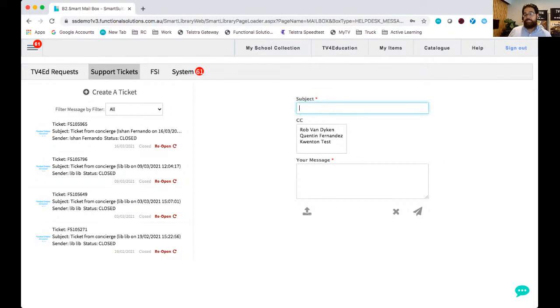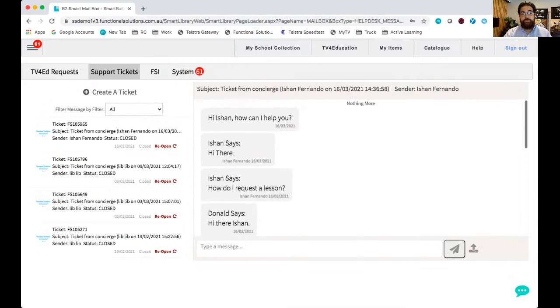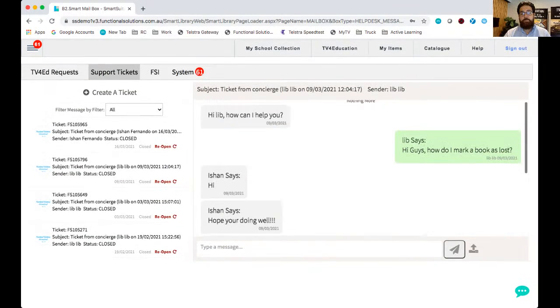Give your ticket a subject so we can trace that back later on, and then type your message in there. If you need to upload any examples or screenshots of errors, clicking on that upload icon will allow you to do so, and then you can flick that off to our team members. All the responses will get chucked back into that same chat feed, so we can go through and have a look at all of the conversations that we've had with the team members in the past.